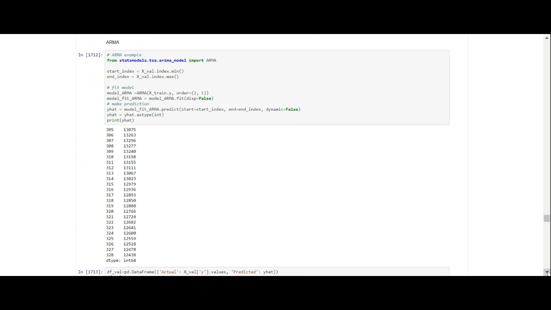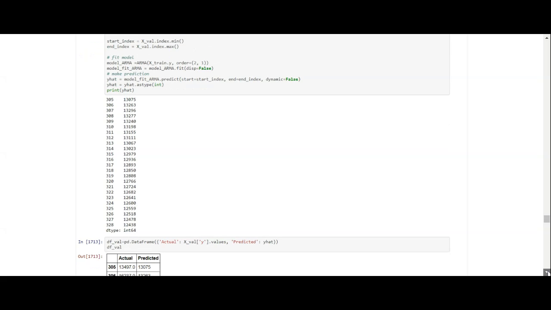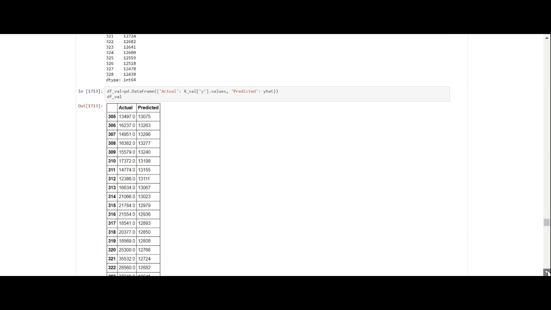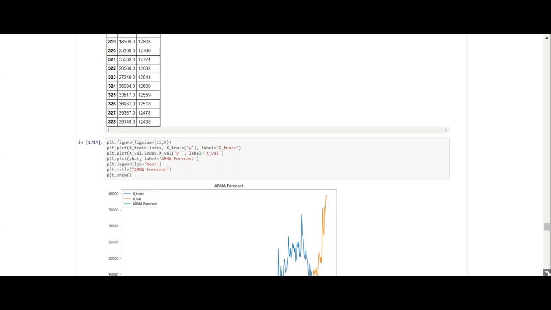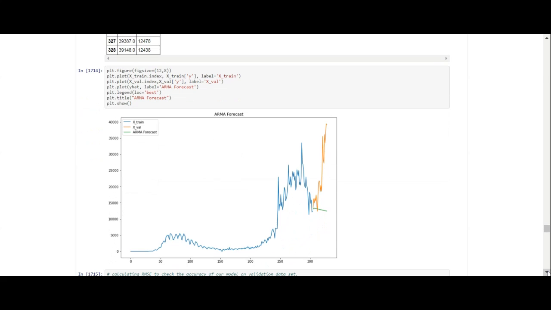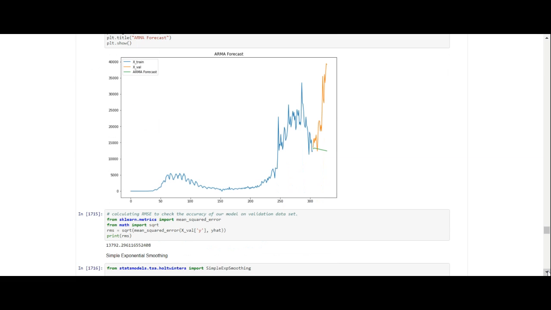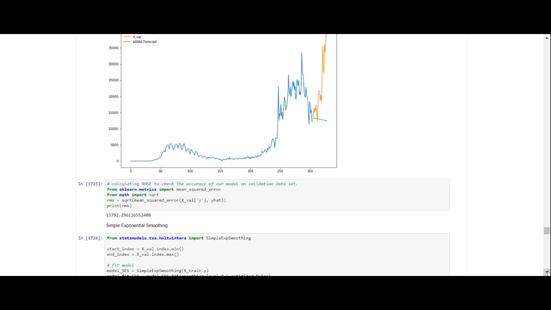Then we've got ARMA, that's autoregression moving average. We put it on a data frame so you can compare your predicted values against your real values. We plotted it, and you see it's a straight line, but the straight line is sloping down. Looked at our RMSE, it's 13,792. That's still worse than Facebook Prophet.